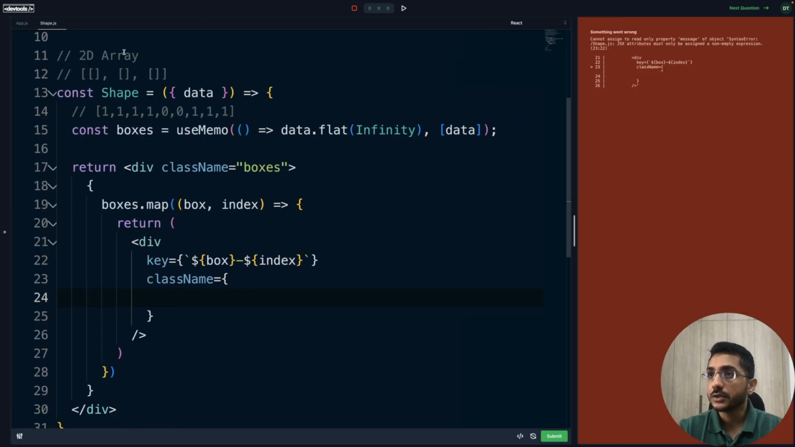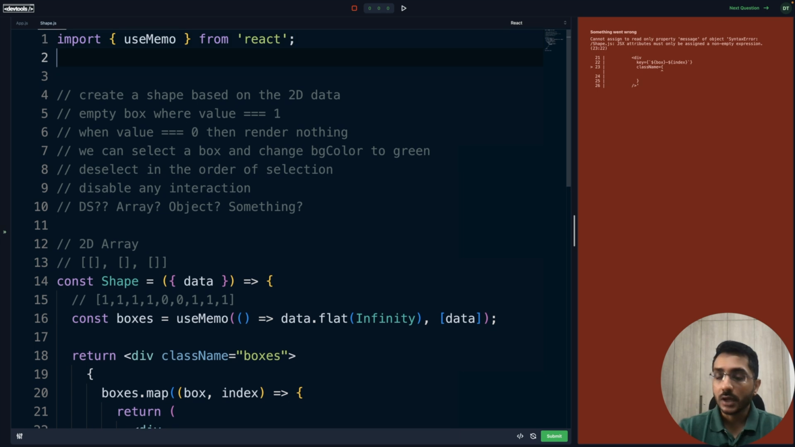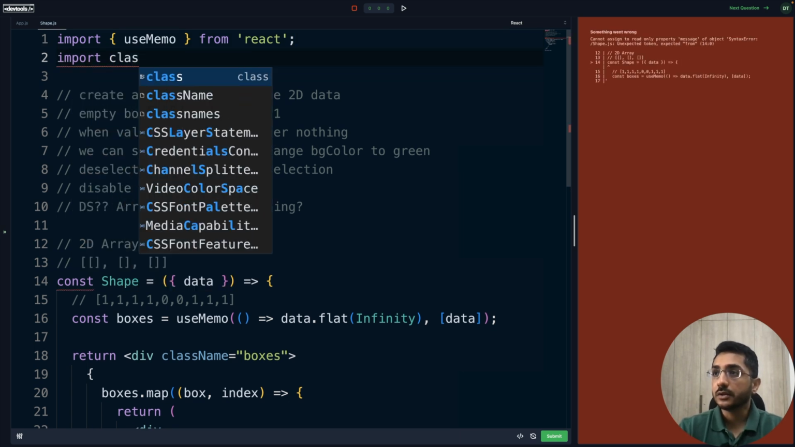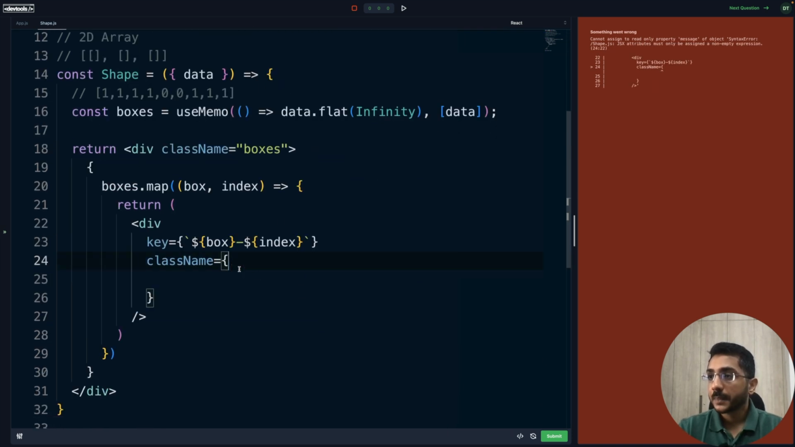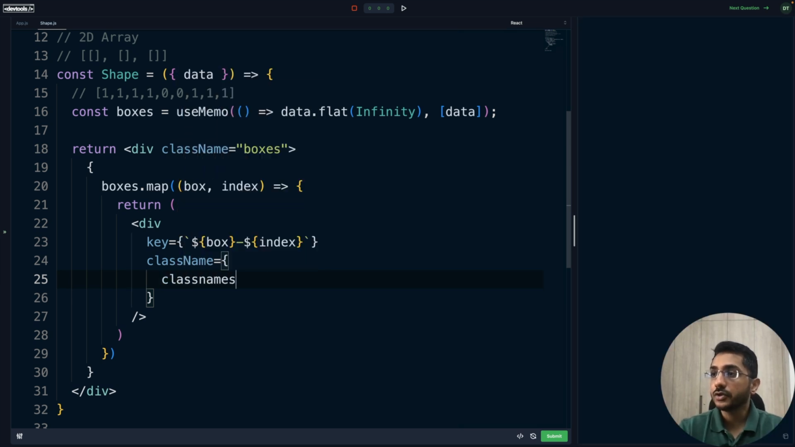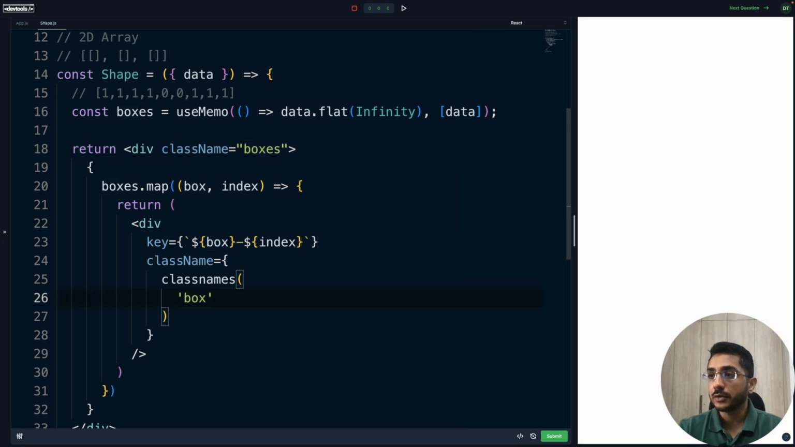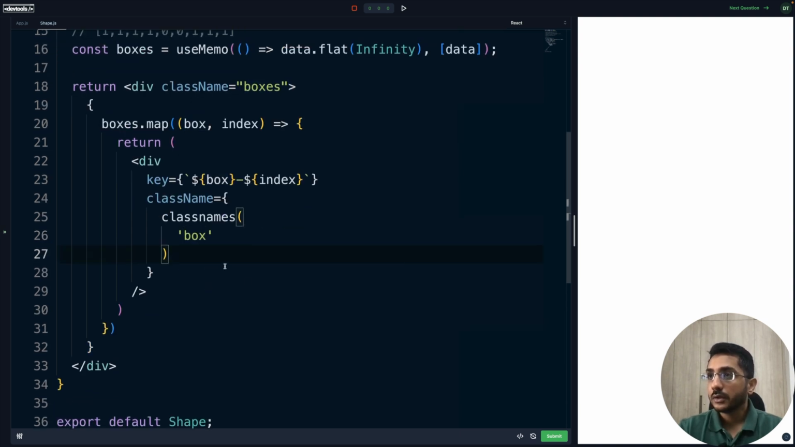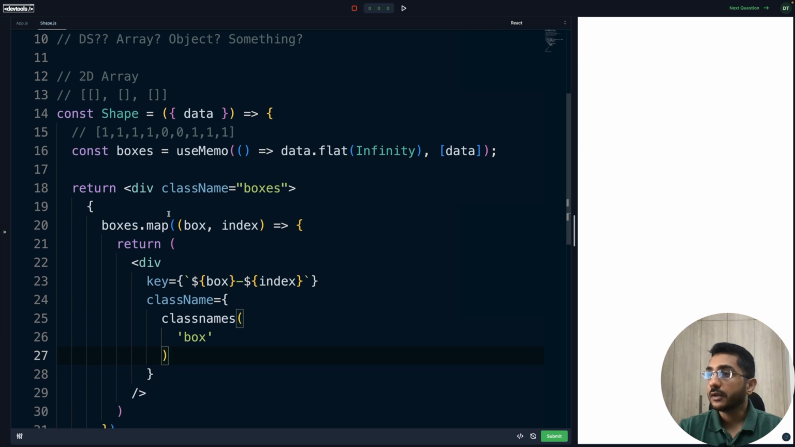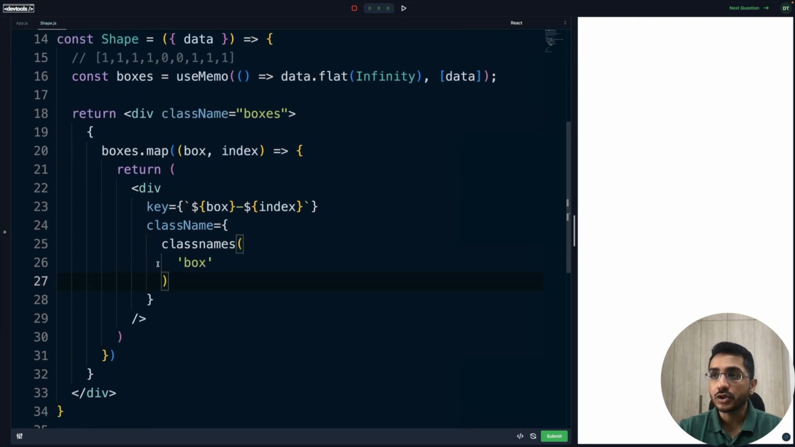Let me just close this. I'll import classnames so that it will help us handle the CSS better. So with this classnames package, initially this box is empty. So right now we'll just provide box as a class. So this is just rendering. Right now it's not showing anything because there is no styling here.